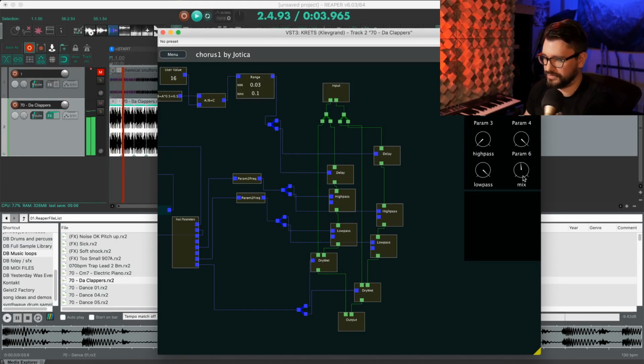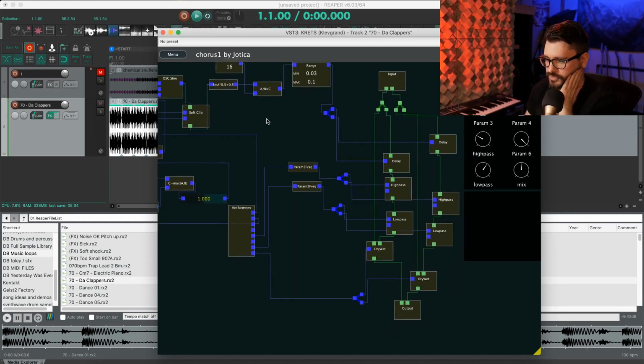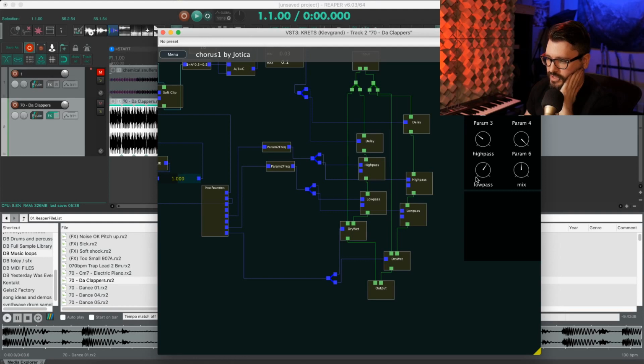Put a high pass and a low pass on this. So dry signal, wet signal. I don't like that one as much, but it was interesting to put in the high pass and low pass filters in there as well.